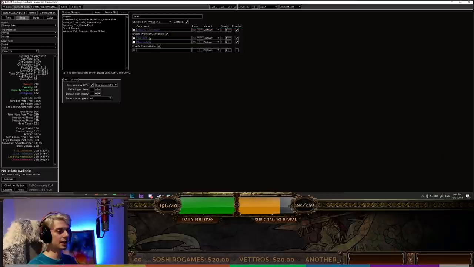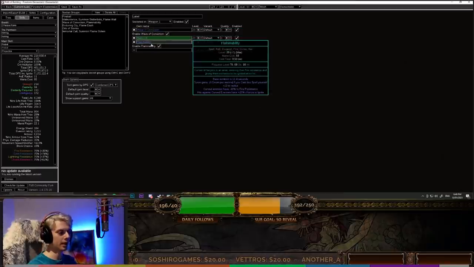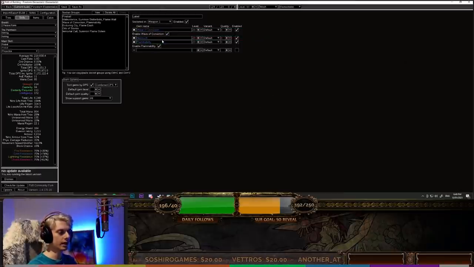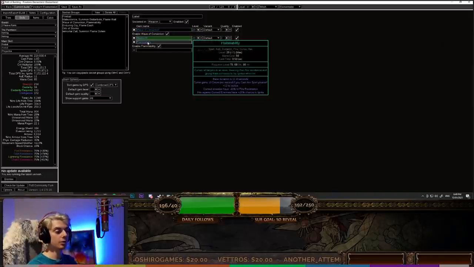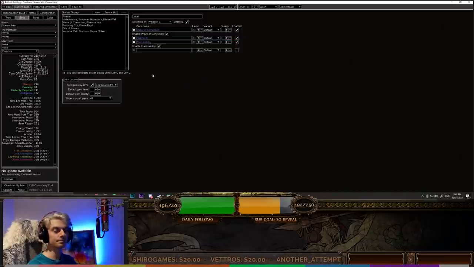Now, Wave of Conviction is getting linked with Hex Touch and Flammability. This is extremely strong here because, as I said before, Wave of Conviction is applying your exposure, and then that is coupled with the Elementalist exposure, and then Flammability on top of that is reducing the elemental resistance of enemies by a crazy amount.